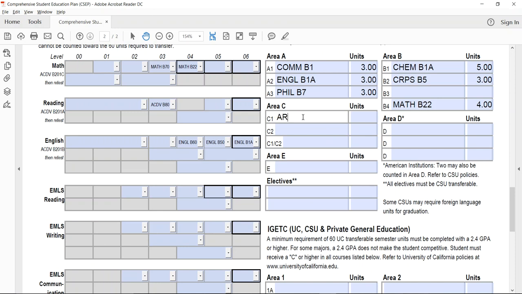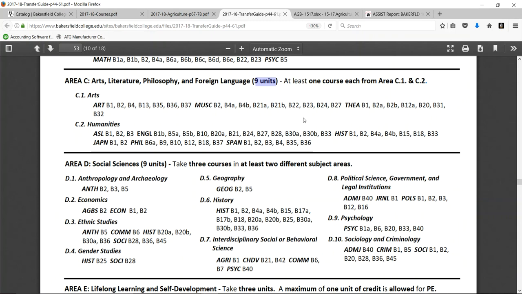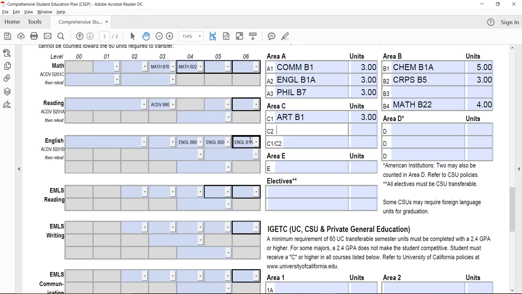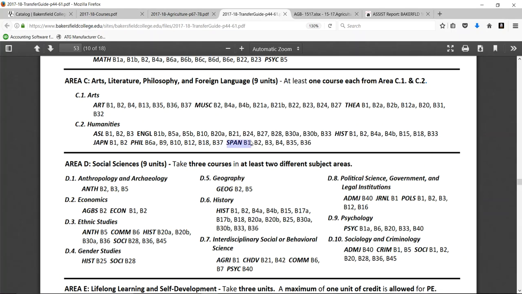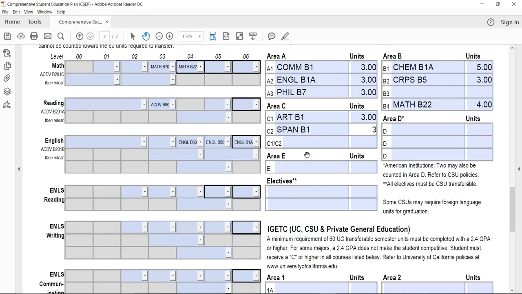So I'm going to take Art B1, it's a 3-unit class. I'm also going to take Spanish, really key in the ag industry, so I would recommend Spanish. And then I get to pick one, so I'm going to pick History. And again, reading those descriptions will tell you which history class might be of interest to you. So we've got Area C filled out. Now we need to figure out Area D.